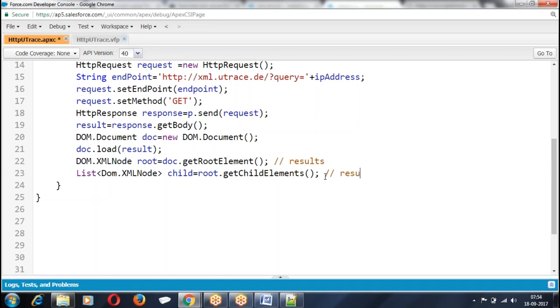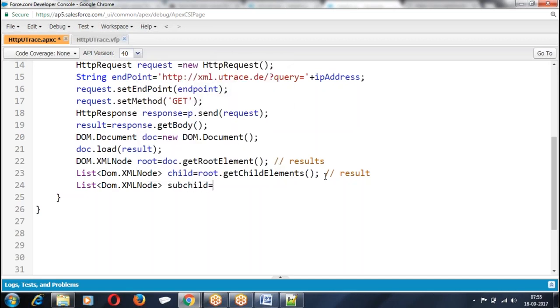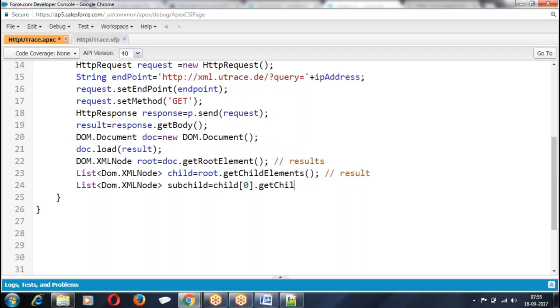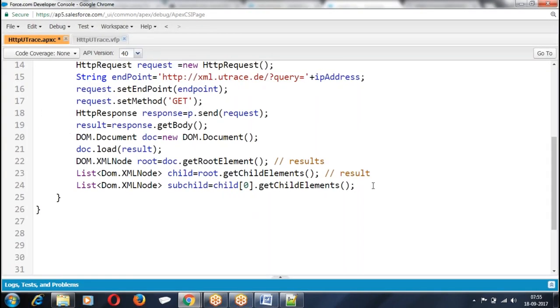Only one element is there. What is that? Results. In the results we have only result. So how do you refer to the first element? How do you refer to the first element? DOM.XmlNode subject equal to child of 0 dot get. Why have I taken child of 0? As per my response, there is only one field called result. So straight away, I have taken child 0 dot get child elements.